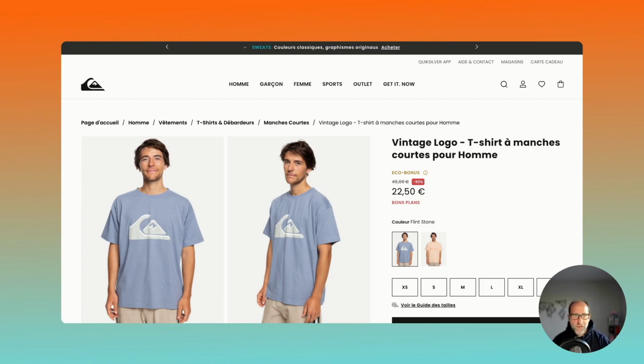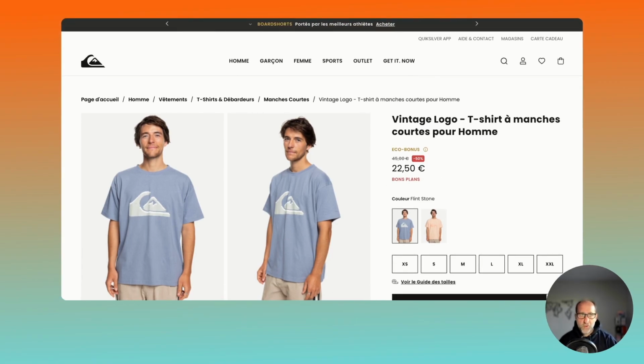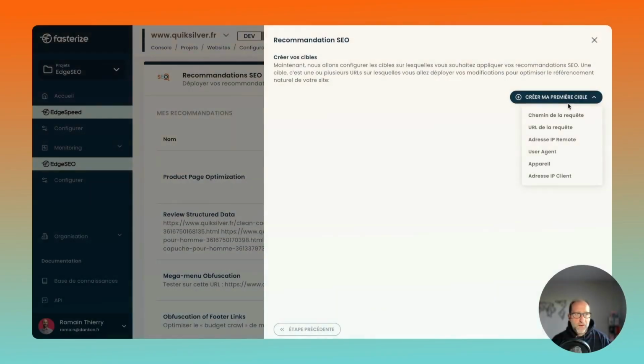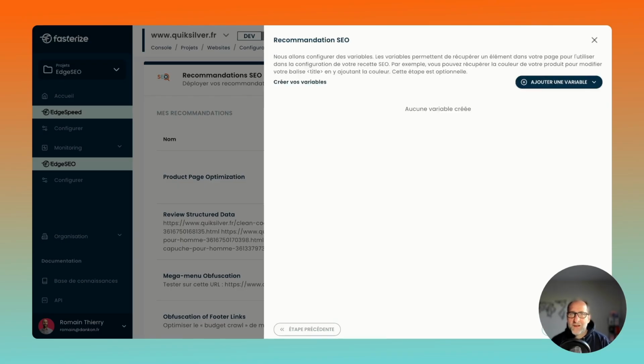And this little element is going to be the bon plan. Good deal. We'll create a different title tag if there's a bon plan on my page. So we're going to create the target. We're going to use the request path. And here we're going to use match in regex because we want it to match with all the product pages. And for it to match with all the product pages, we need to target URLs that end with a number followed by .html. So it's pretty simple in the case of Cdiscount because all their product pages end with an ID and HTML. Next, we move on to the next step, and here we're going to create variables.